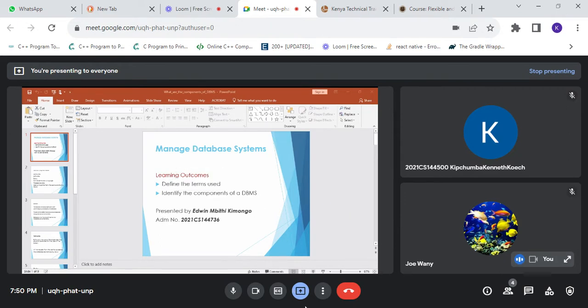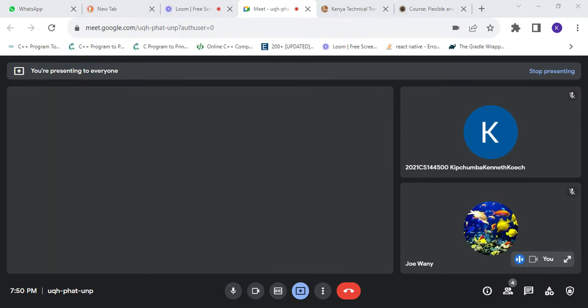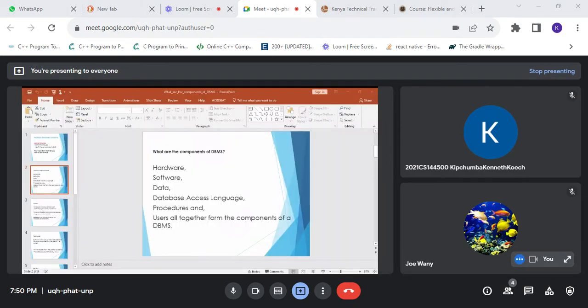Let's look at the second content of what you're going to look at. When you look at your slide, we have the components, and we're going to talk about each of them in our following slides. So, what are the components of a database management system? We have the hardware, we have software, we have data, we have that database access language, we have procedures, and users all together form the components of a database management system.